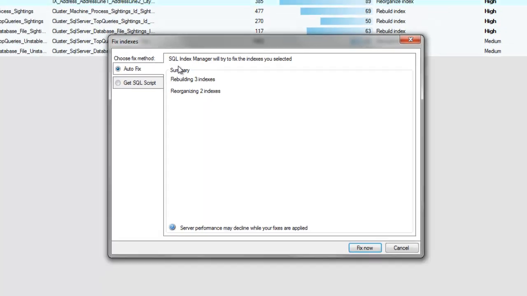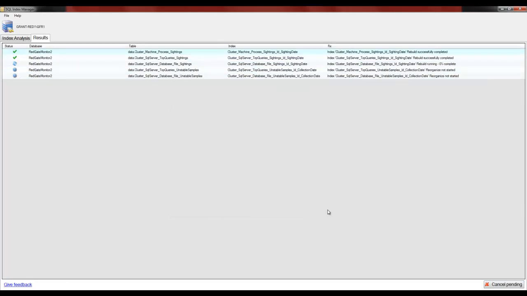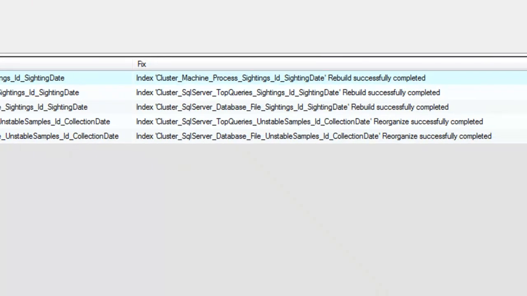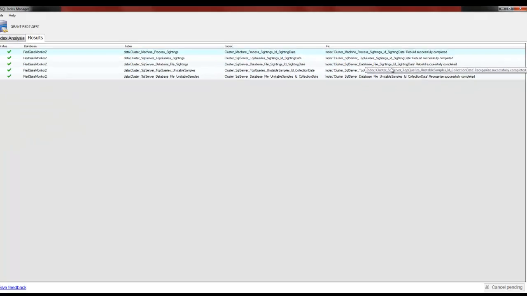For this instance, I'm going to run the auto fix, and I'm going to hit Fix Now. And if you look over here, it ran through those indexes and did whatever it said it was going to do, either a reorg or rebuild. So you can see again databases, tables, indexes, the fix it did, and whether or not it was successful. Everything's complete, it's all done.